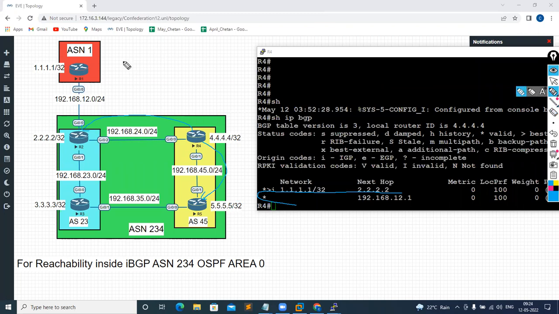Always what the router prefers. This is eBGP. This is iBGP. And it will always prefer eBGP over iBGP. Why? Depending on the administrative distance. It's not least best path, it's the AD value. Always, why do we use BGP? Mostly we prefer BGP for external routes rather than internal routes.